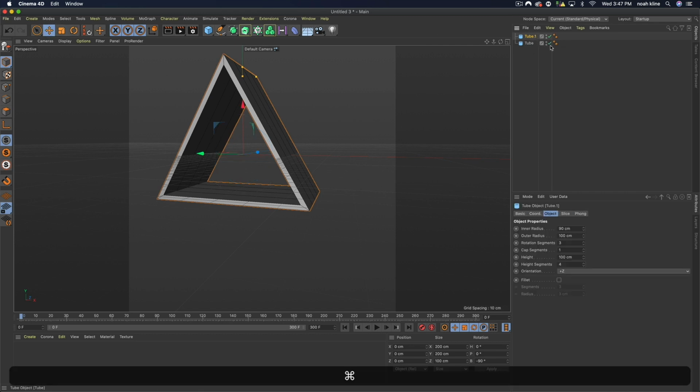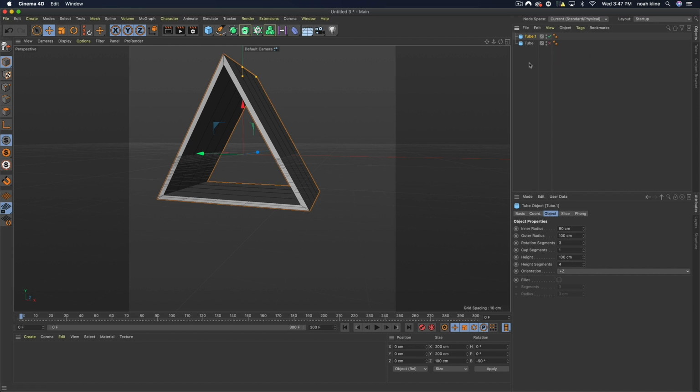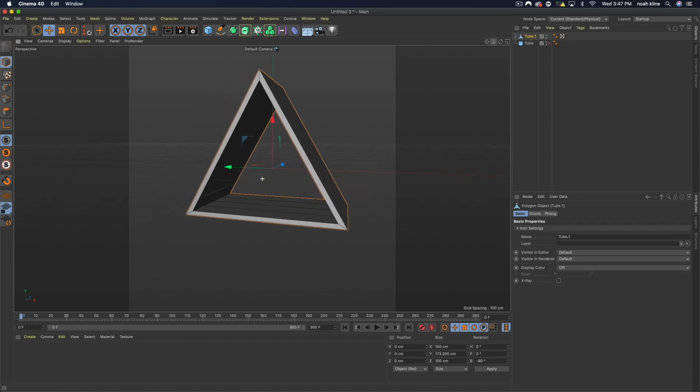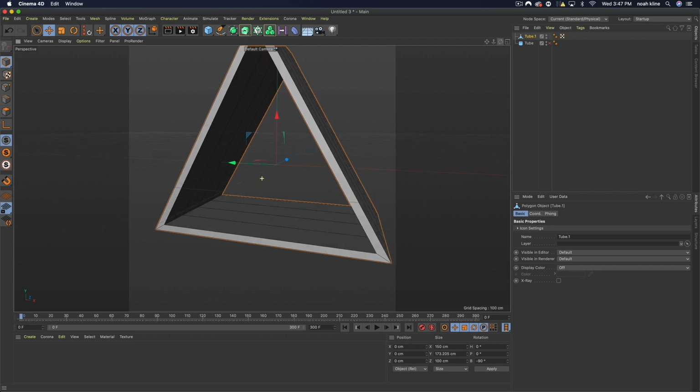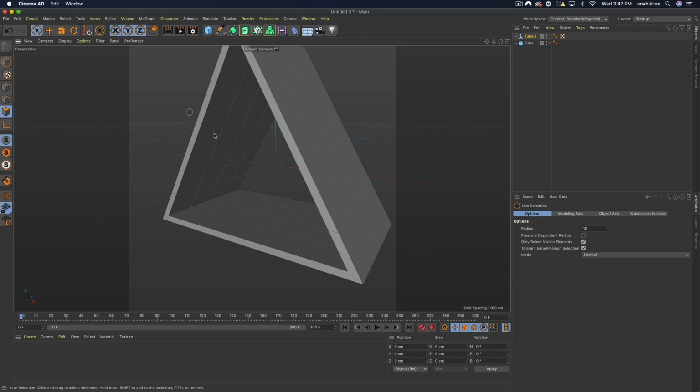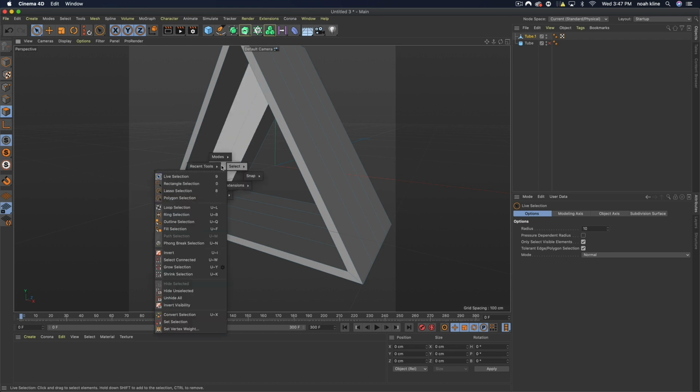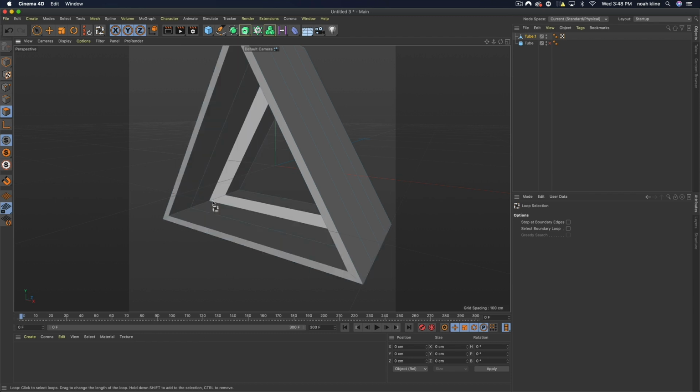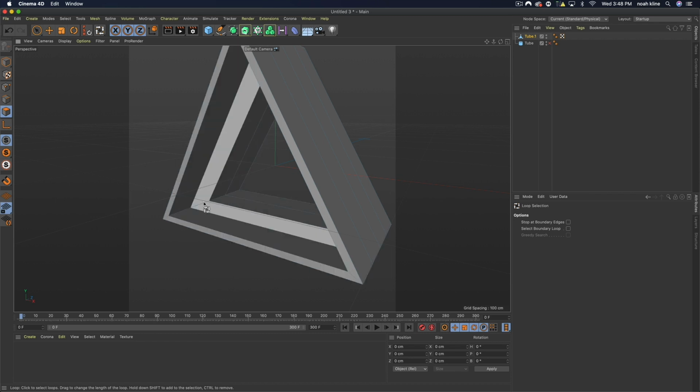Command C, Command V, and hide one of them. And then on the duplicated one, we're going to press C because we're going to make some small changes to this. So let's go to our live selection and our polygon selection. Press V, select, and loop selection.